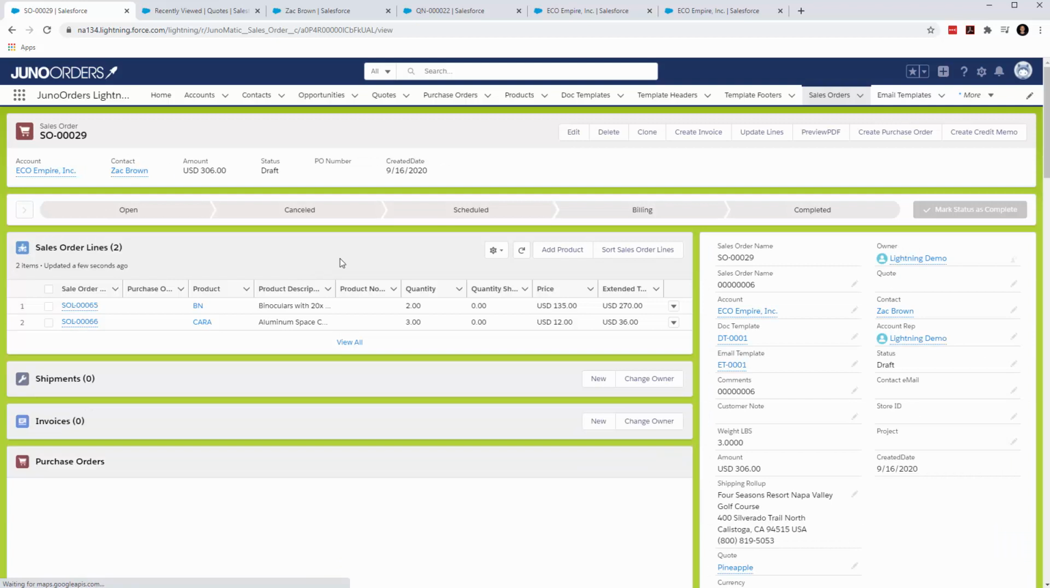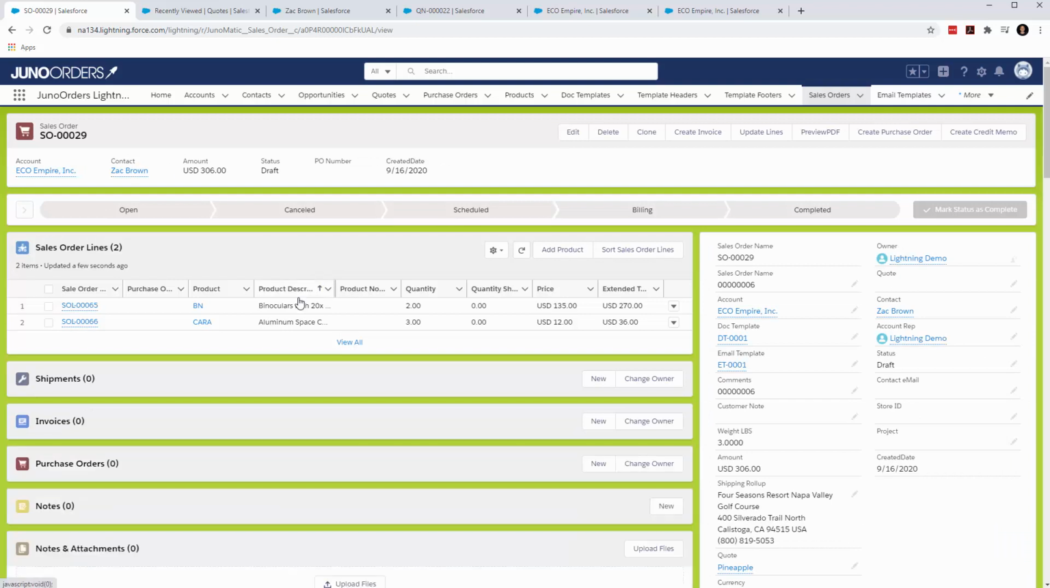So now we're looking at a sales order, and I'm going to just cut it off here because you can get the idea. There are some distinct differences. You could do all of these activities in the Juno Orders Quote versus the Salesforce quote tool. But at this point now we can create shipments and purchase orders to vendors and invoices. These are all Juno Order functionalities. But you get the gist here, and thanks for watching.